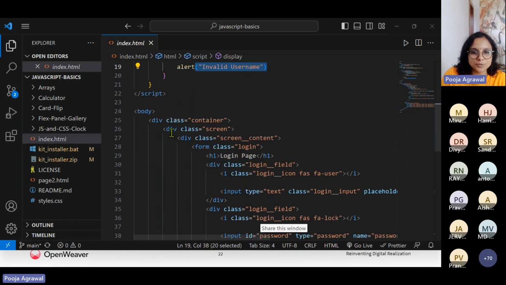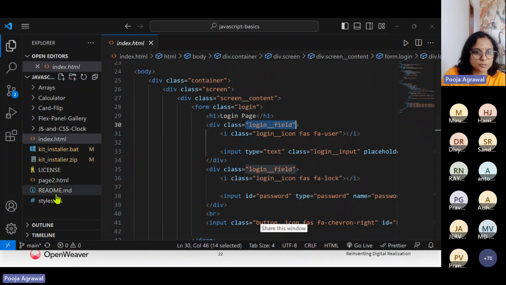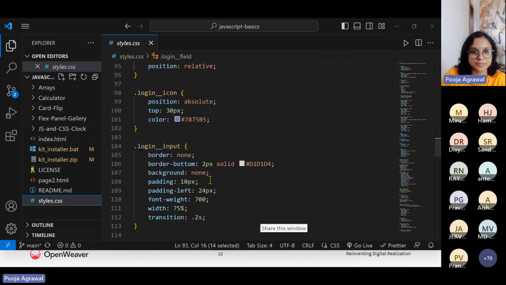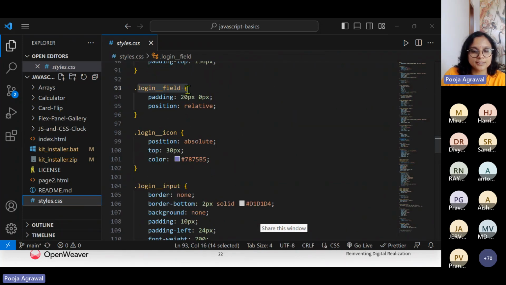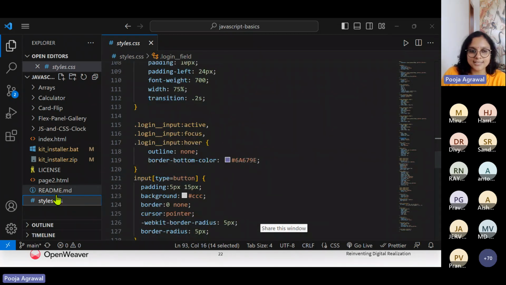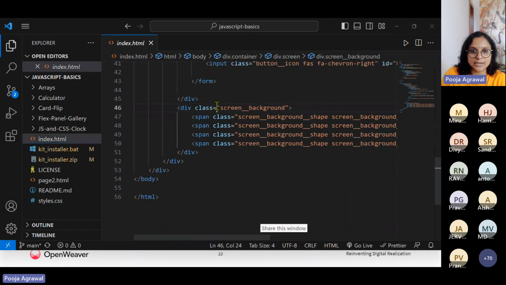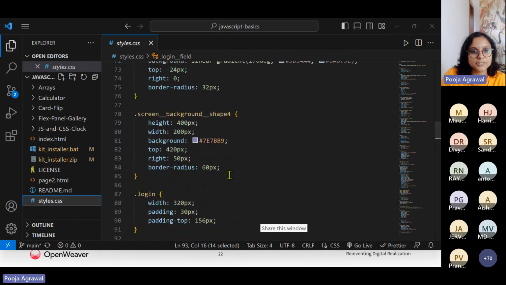And similarly, you would have the div section mentioning your form class login with the heading login page and the respective classes. Here you see in style.css that there is a login icon, there is a login field, dot login, right? So we could call this class and the same is implemented. Whatever is implemented as designed gets loaded here. And you could see that there is the screen background. Again, the screen background you would see mentioned here.